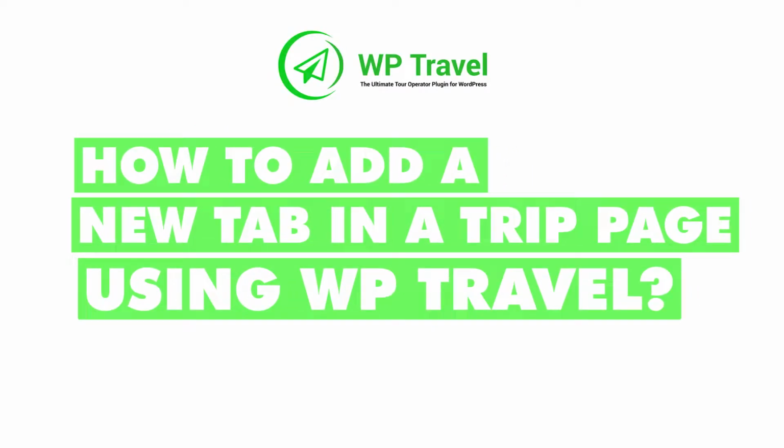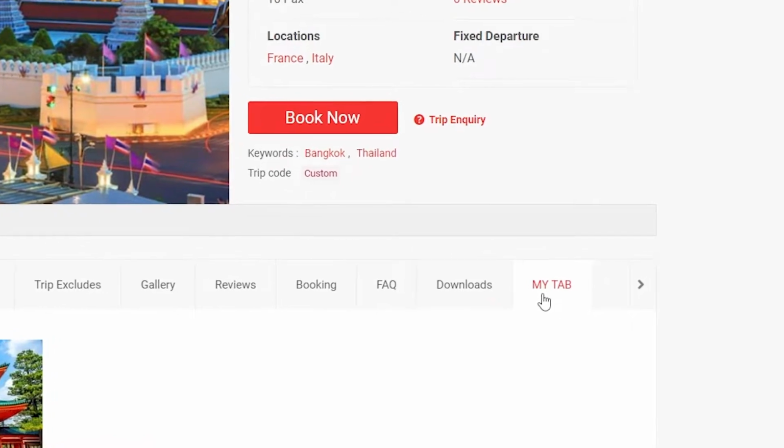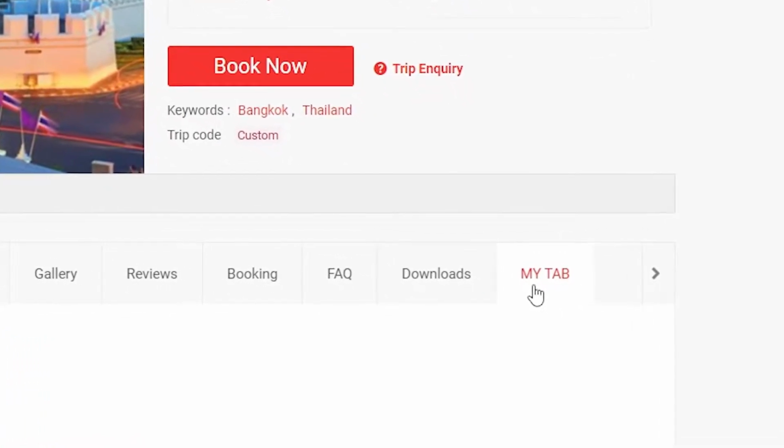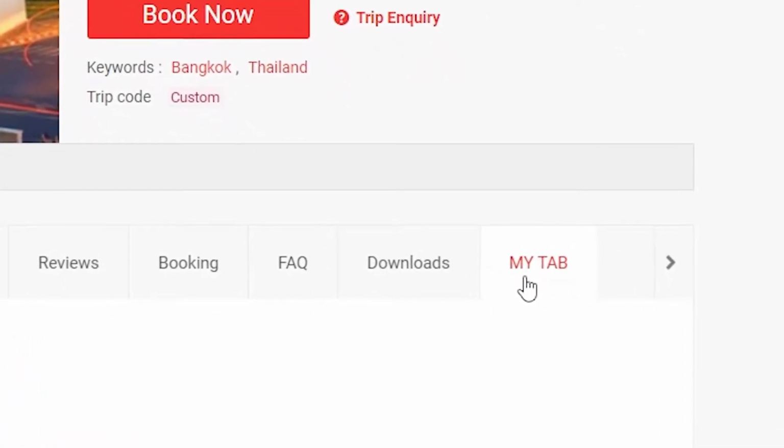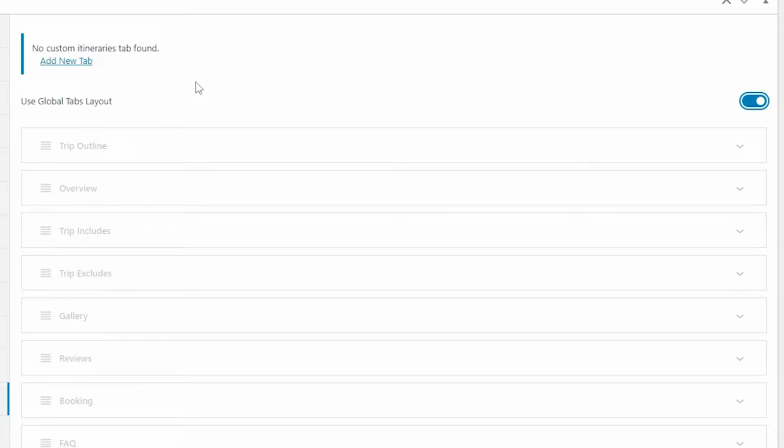So the topic of today's video is how to add a new tab in the trip page using WP Travel. The WP Travel plugin provides the feature of adding a new tab so that you can add any information or detail about the trip under the newly added tab. You can add any number of tabs as per your requirement using global tab settings or individual trip tab settings. Now the steps are pretty simple, so make sure to follow. Without wasting any further time, let's get started.